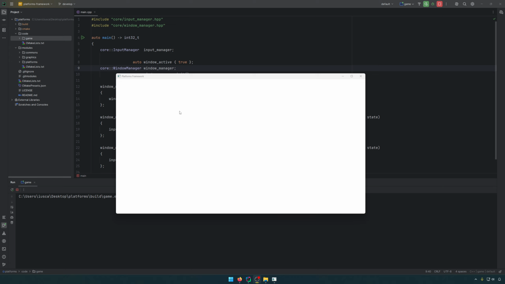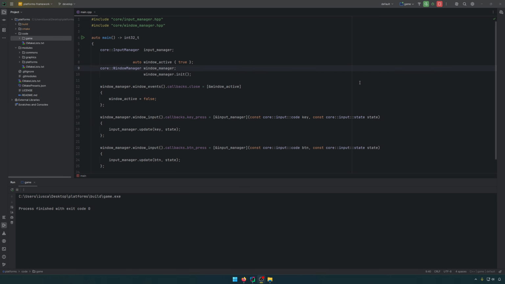If you are new to the channel, I'm trying here to create a small game engine to be used for some future games. So far, we implemented a window. We have input for this window. We handle some number of events for this window, for example, like close.